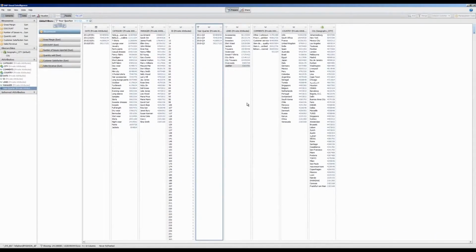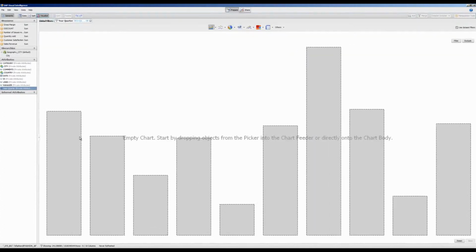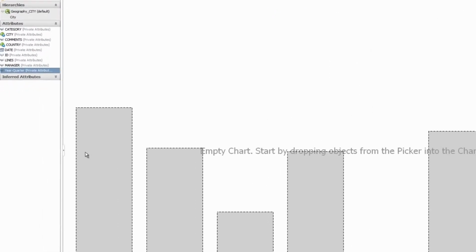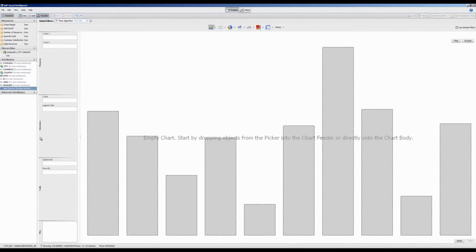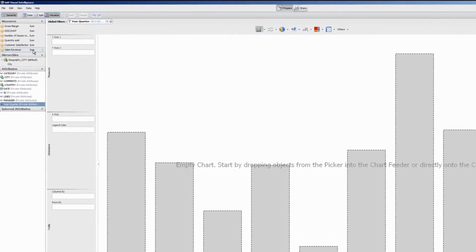Now let's create visualizations. I select Visualize to switch to the graphic design full screen. I also select the small arrow in the visualization pane at the left to open up the picker. This way I can use drag and drop to create visualizations. I want to analyze my sales revenue and quantity sold by quarter.